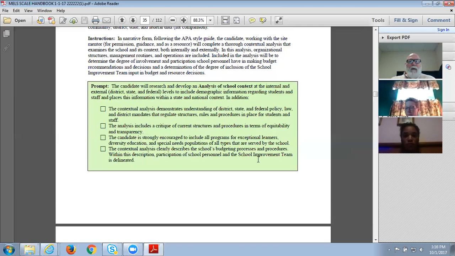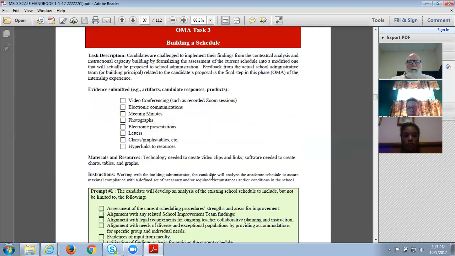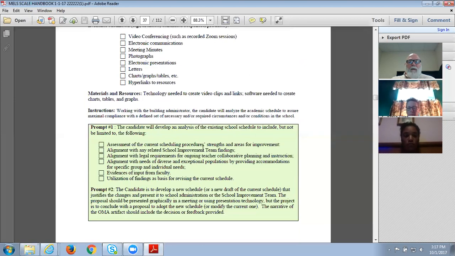So again, when you are doing OMA 3, assessment of the current scheduling procedures, not the schedule itself, procedures, strengths, and weaknesses. Alignment with any school-related improvement team findings. Alignment with legal requirements. Ongoing teacher collaboration, planning, instruction. Alignment with needs of diverse exceptional populations. That's what I was talking about. If you don't do an assessment, you're not going to know when you get here what you're offering and if what you're doing meets the guidelines. Input from faculty, utilizations, findings, basis for revising the current schedule.